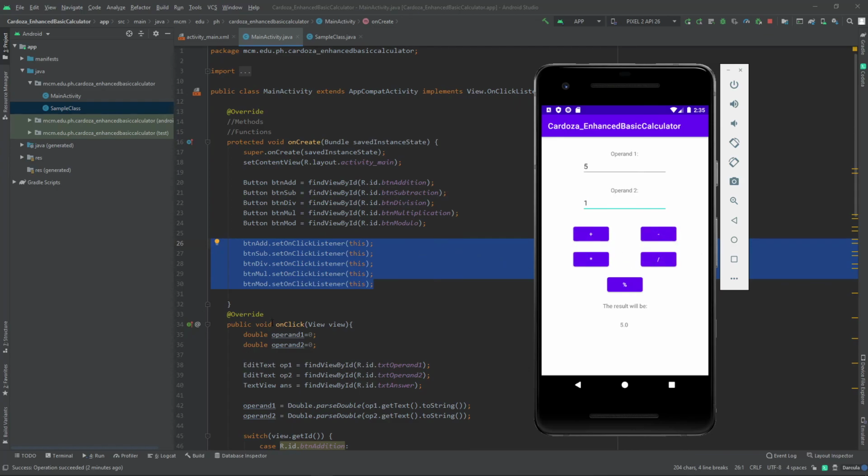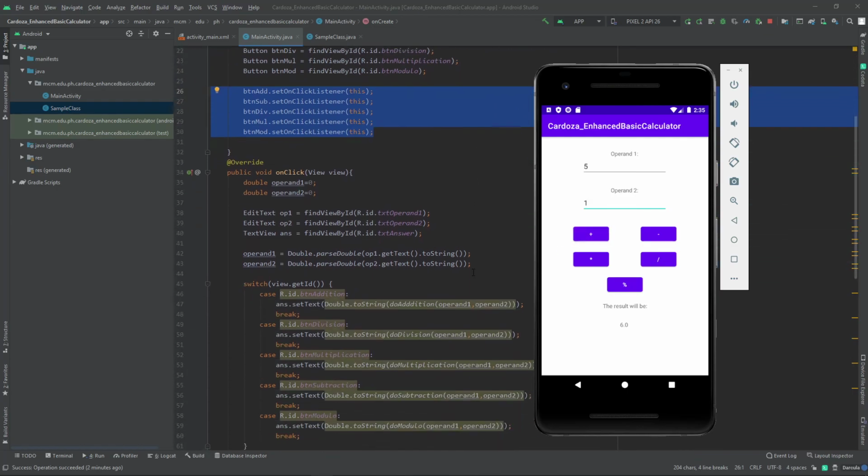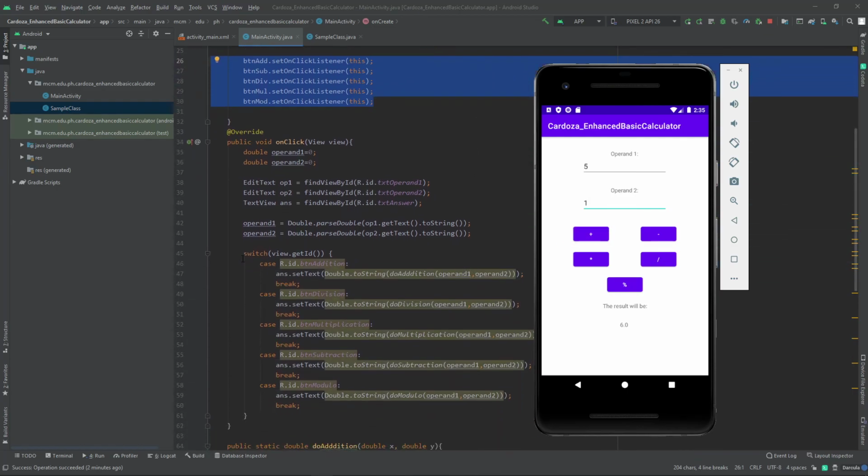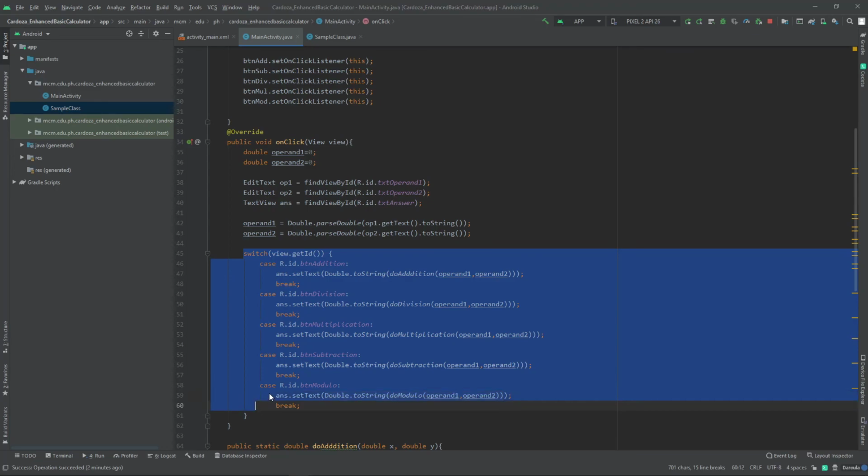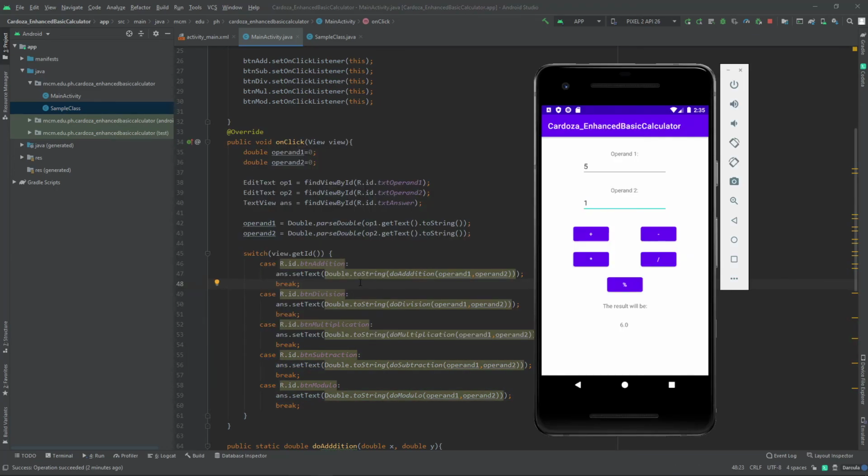Now, let's move on to onClick. The onClick method is triggered every time you click a button. But in this switch case scenario, this is the time in which you are able to put code or programs in it to make it have the functionality that you need.